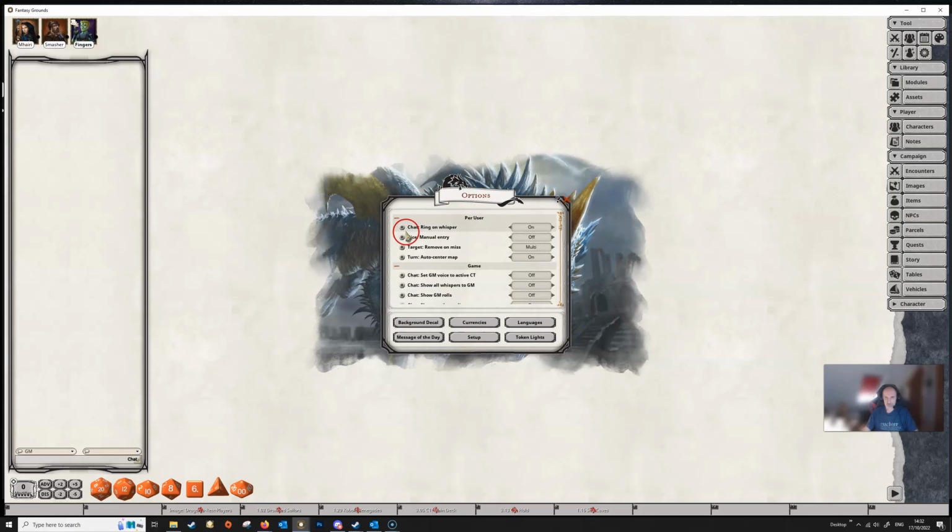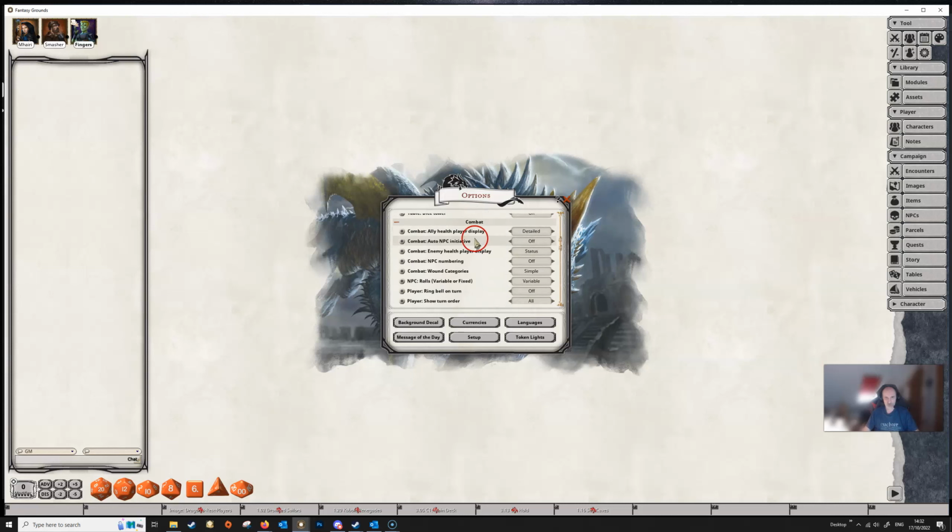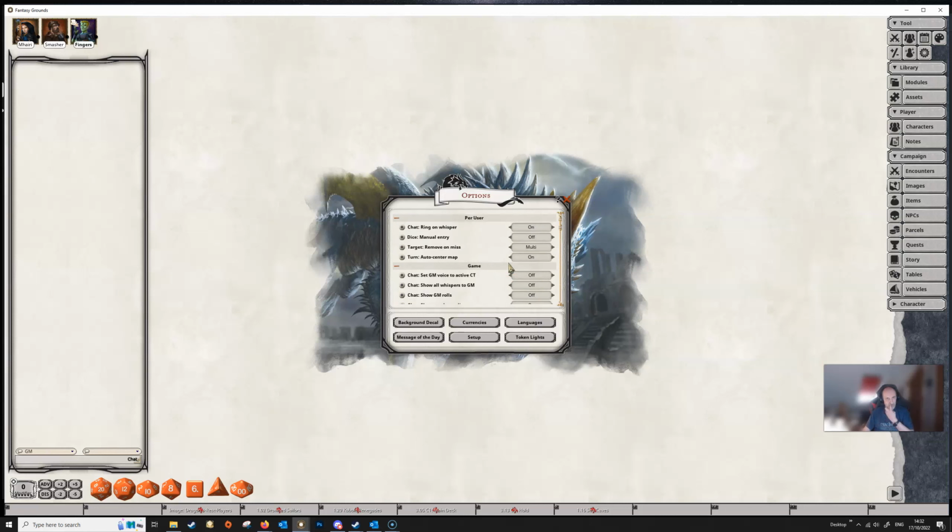So when you click on the options, you get this menu, and you can see that there are dozens of them. And they're divided into different categories. You can see per user, game, combat, token, and then house rules. And each of these options are sort of grouped roughly into that sort of category.